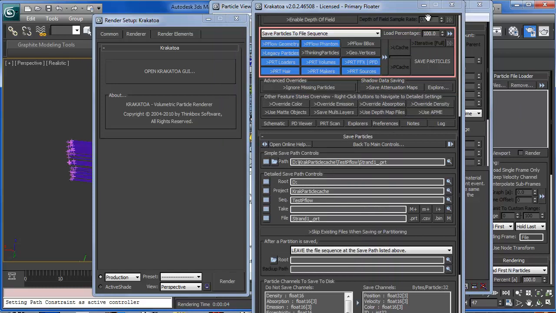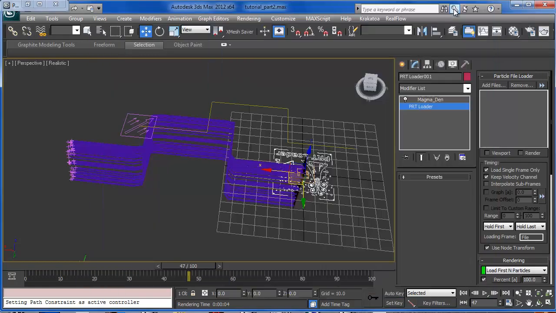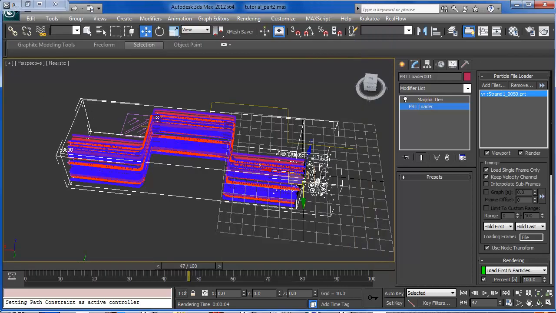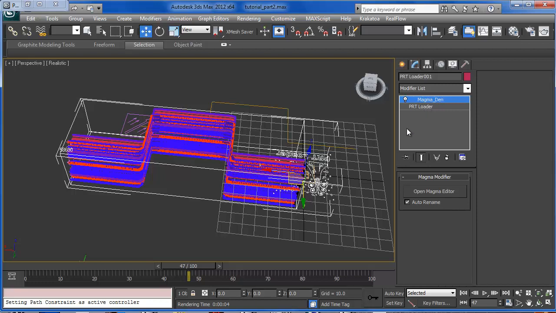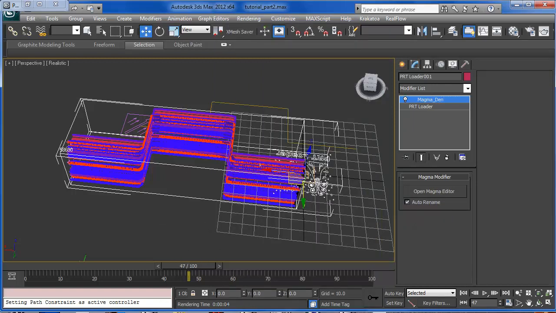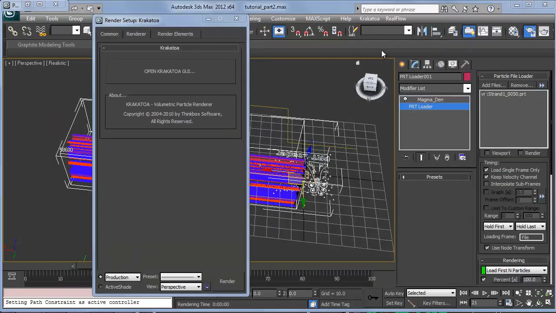Okay, so now let's load back. Okay, now I've remembered what the problem was. I've loaded the frame 100, and in the 50 frame range it doesn't have any information. So I want frame 15, like so, single frame, and let's see what we have. No, we want to set it back to Krakatoa. No, not this one. Okay, we want to set it to render. Let's see what we have. Nothing good. Nope. Okay, let's debug more.